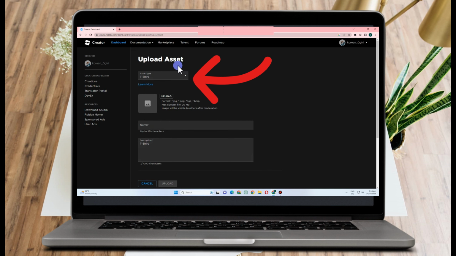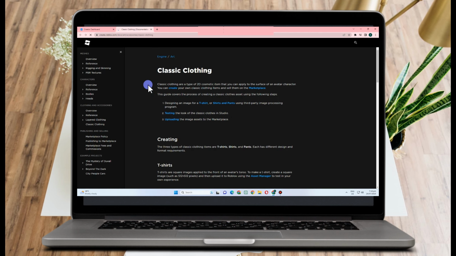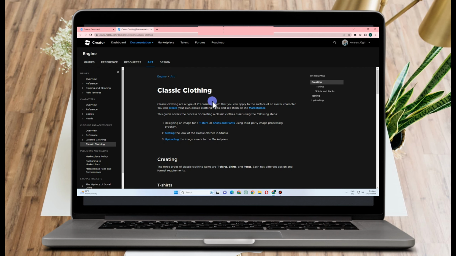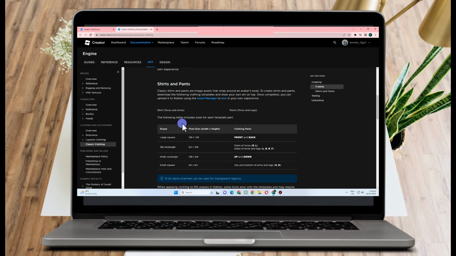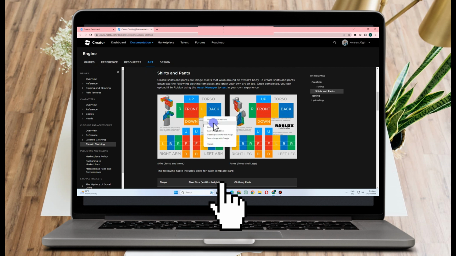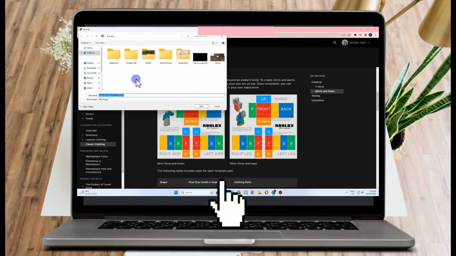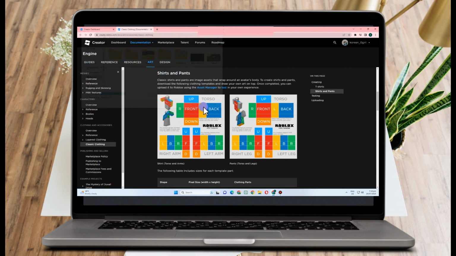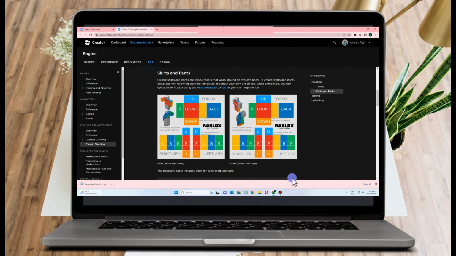So you just have to go to learn more to read the instructions on how to create Roblox shirts. You just have to read the side here, classic clothing, for information, and scroll down also and go to this part here. So this is shirts and pants. This is your template, okay? This is your pattern or layout. All you have to do is click save as and save this to your computer or device, okay? And then this is what it looks like.